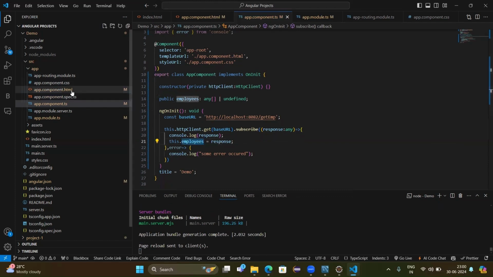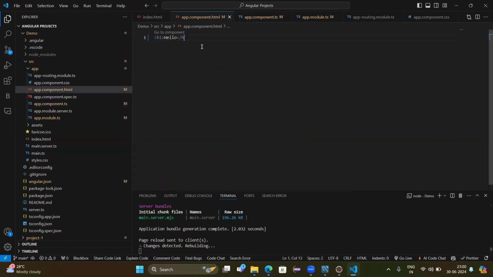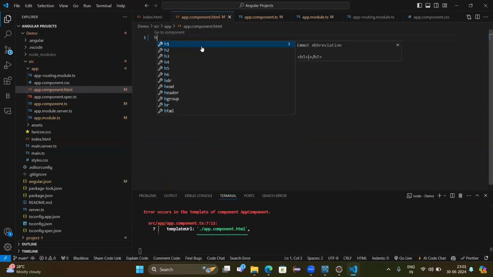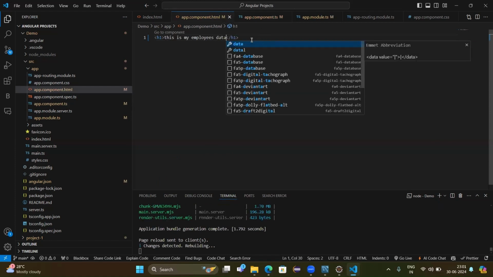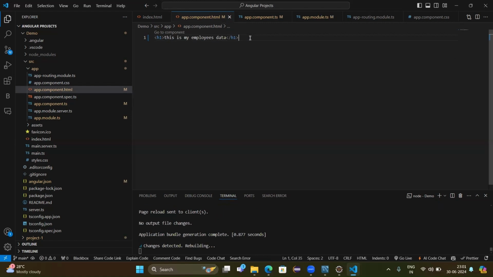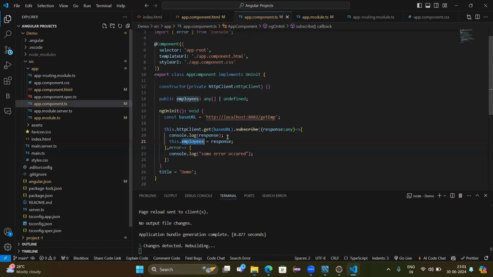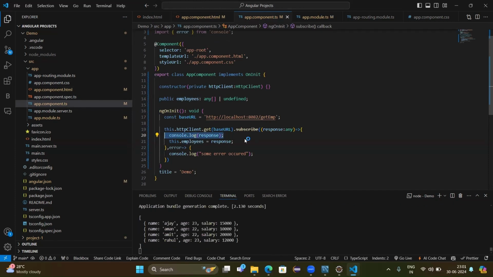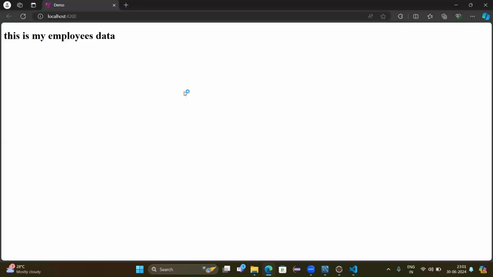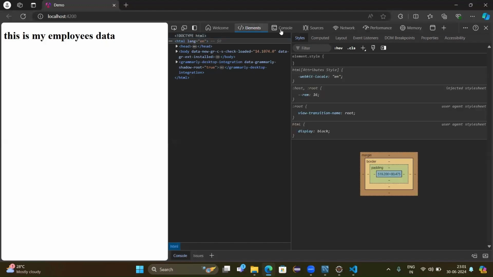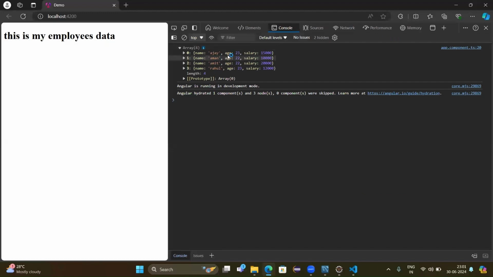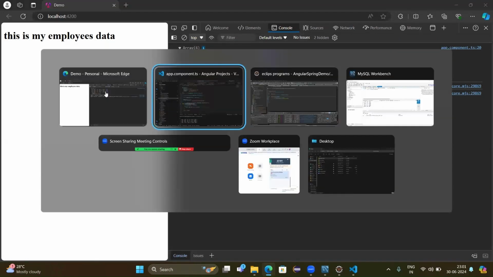So come inside it, and for this just add an h1, this is my employees data. Okay, and first let's check whether the data is coming or not. Now I have printed it so that as this page loads, it will call this API, fetch all the data and print it in the console. So come here and just inspect, and this is the console, and you can see the four data records are coming: Ajay, Aman, Amit, and Rahul. Okay, so I just want to print it in our HTML.